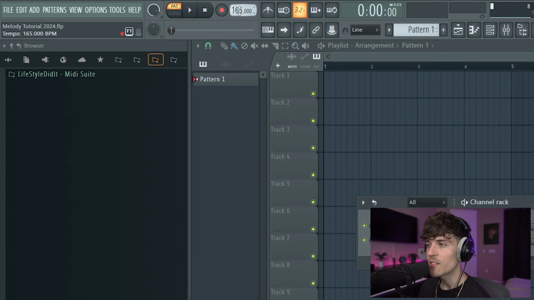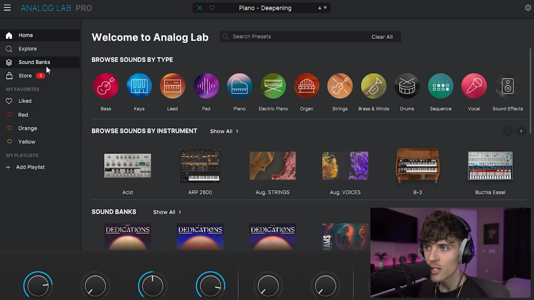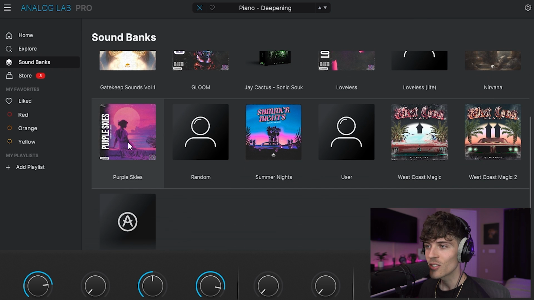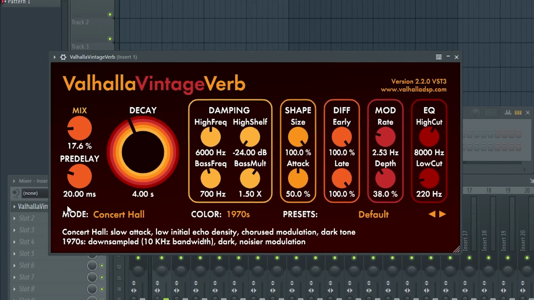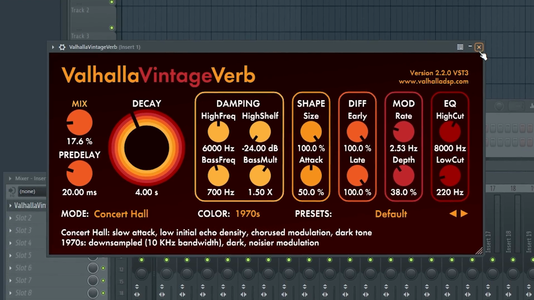Let's go 165 for this. I am in Analog Labs for a piano, but you can use any piano. I just wanted to show you guys the new bank. As you can see right here, Purple Skies is not out yet, but you can use any piano you want. I do like to have my pianos running into reverb when I'm creating piano melodies. I don't know, it's just something about having reverb on it that helps out the creativity.